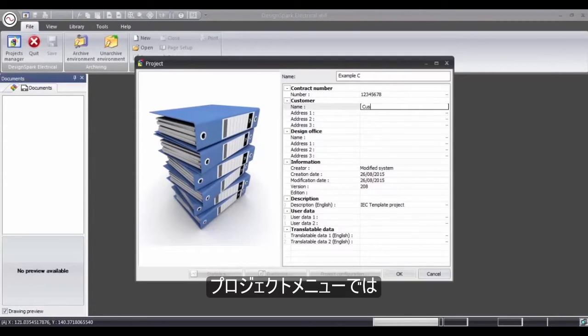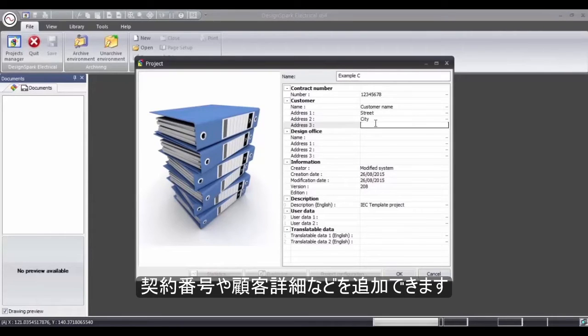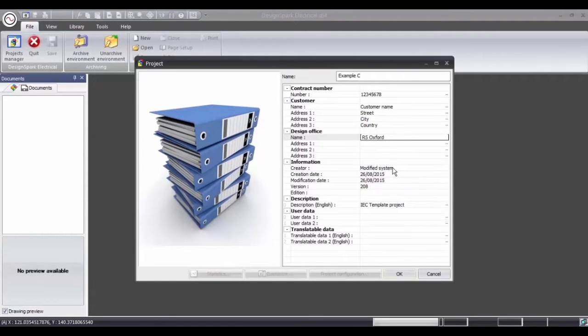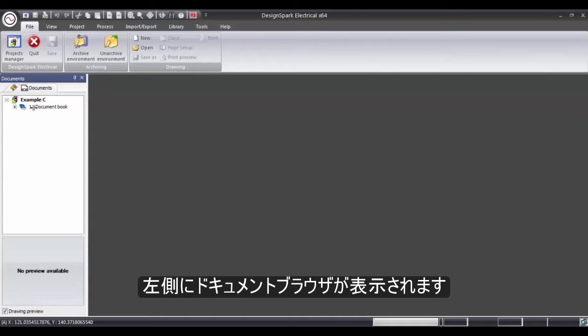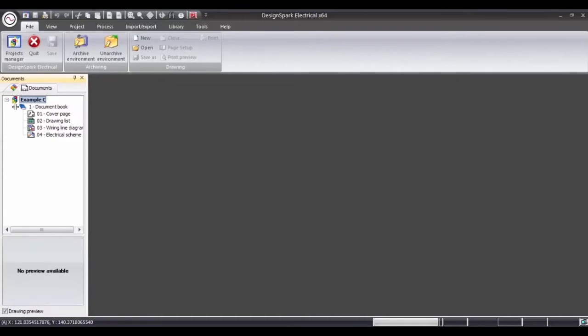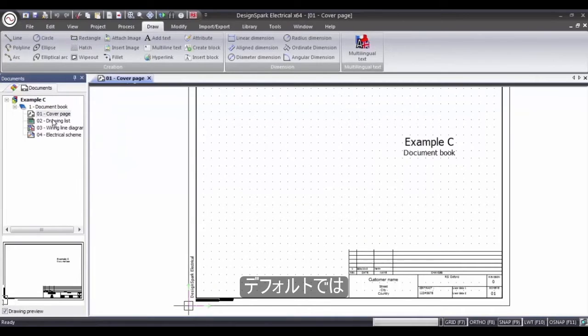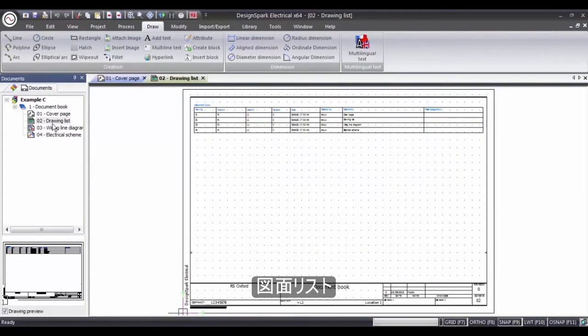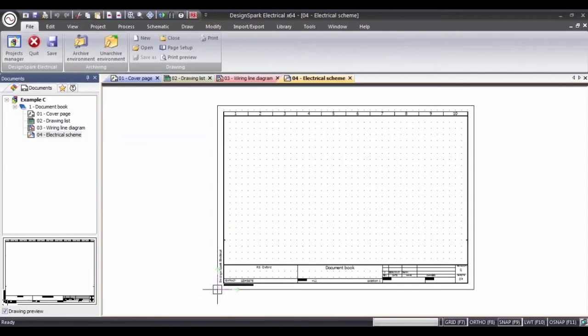The project menu also allows you to add relevant details, such as contract number or customer details, which will then automatically appear in the pages of the project. After creating your project, you will see a Documents browser on the left. This displays the document book for the project. Expanding the document book will show the 4 types of page created by default. These are the cover page, drawing list, wiring line diagram, and electrical scheme.